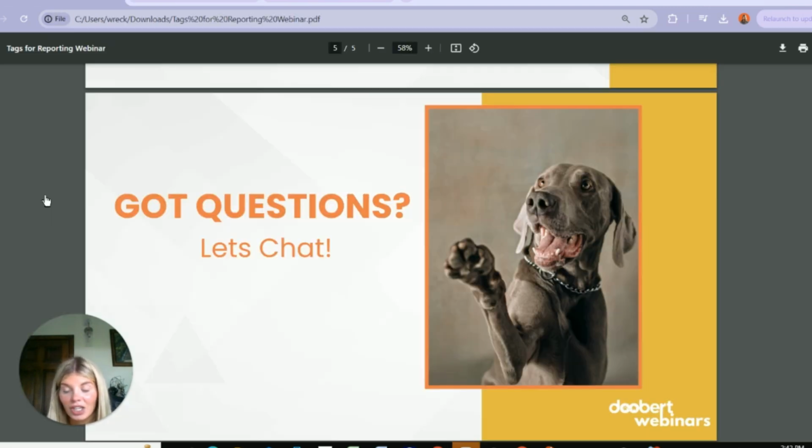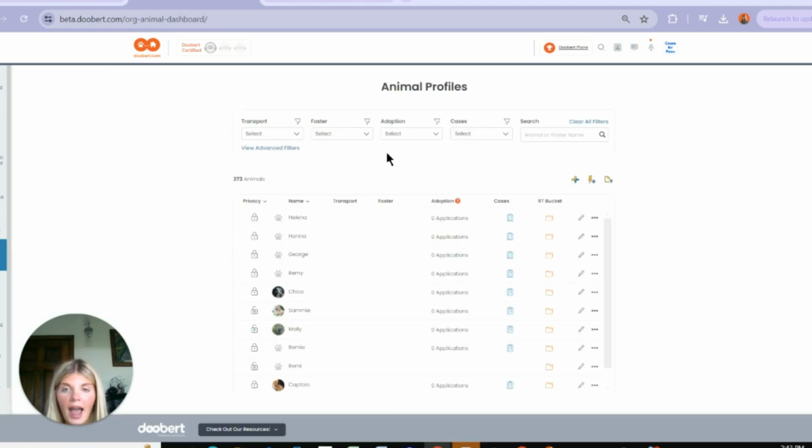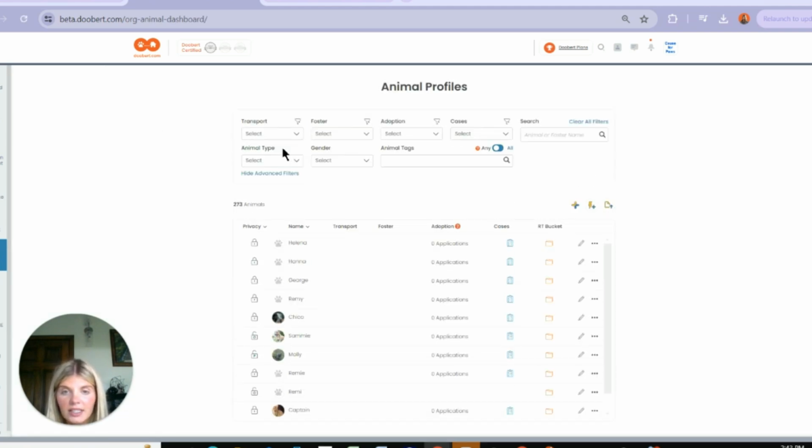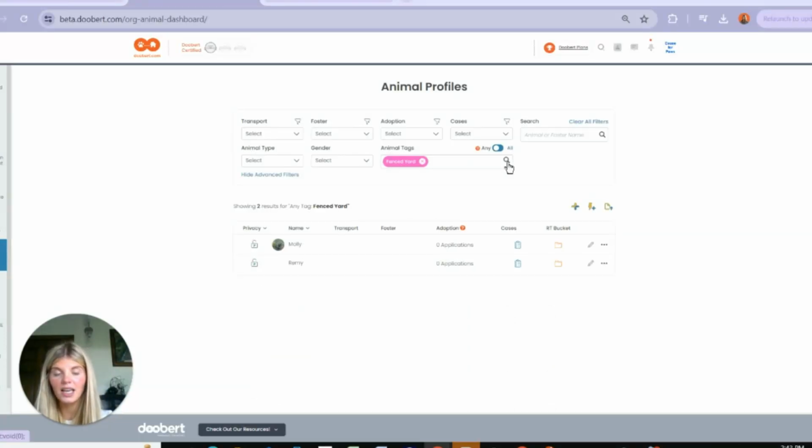And then our next question is, can I search animals by tags in the animals module? So great question. I'm going to show you guys that one as well. So heading back over into our animals module and clicking on the dashboard, here we have the advanced filters. And here we can just search our animal tags here as well. So that's a great one. So fenced yard, for example, we can search those right here. And then we can just get those animal profiles to come up. So there we have 2 that need a fenced yard. So super simple, and I highly recommend using these tags for both searching and reporting.